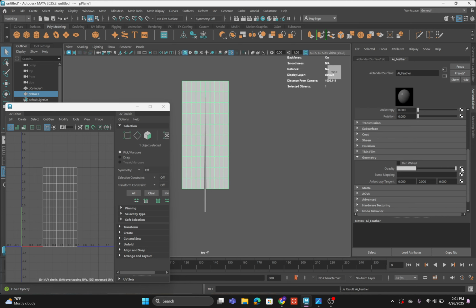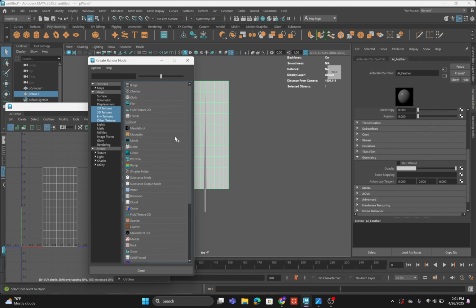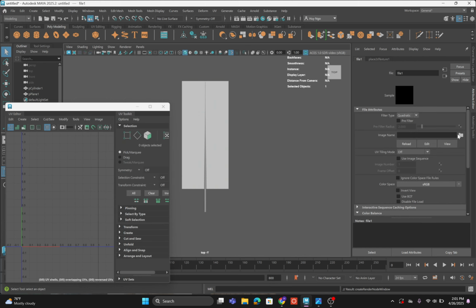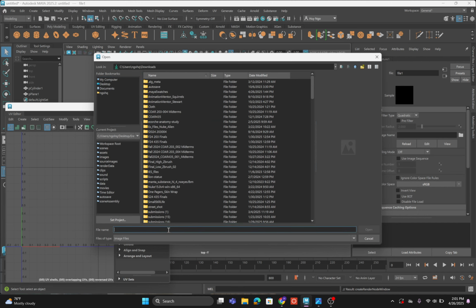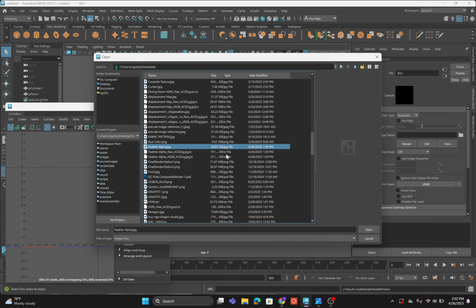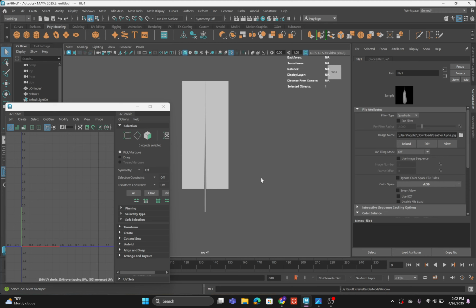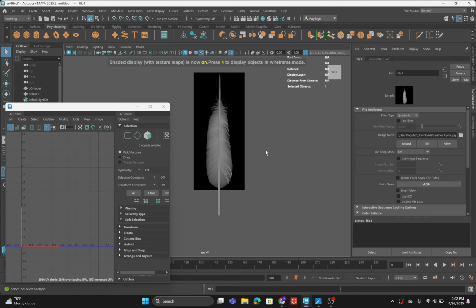So I'm going to crank it to white, check this little checker box here, go to File, Image Name, click on that, go to where you have your feather file here. In this case, it's in my download folder, but we should be putting our textures in your source images folder, if you have a project set up. Feather alpha, click open, and it's going to show up. If I hit 6, there it is, but obviously the image is upside down.